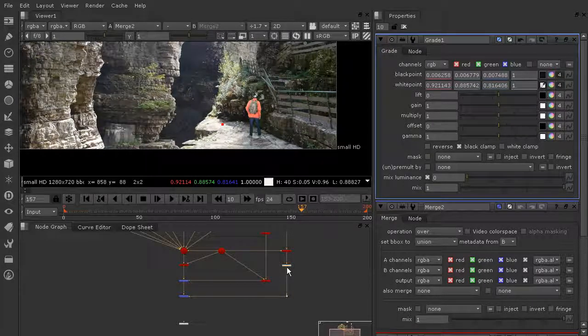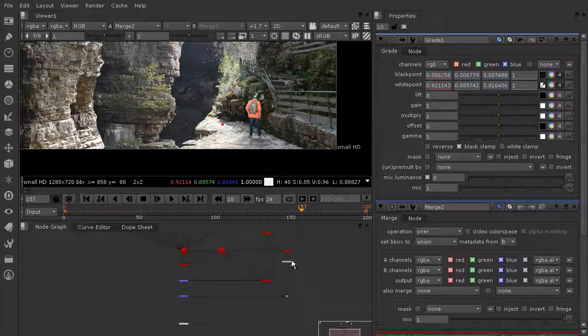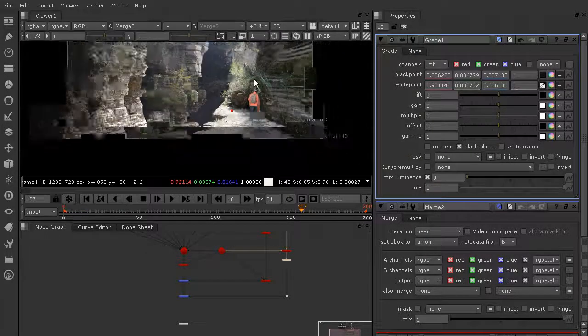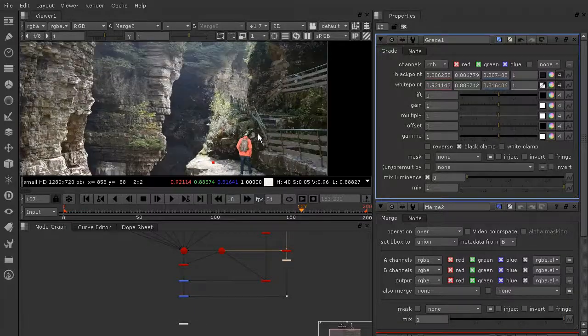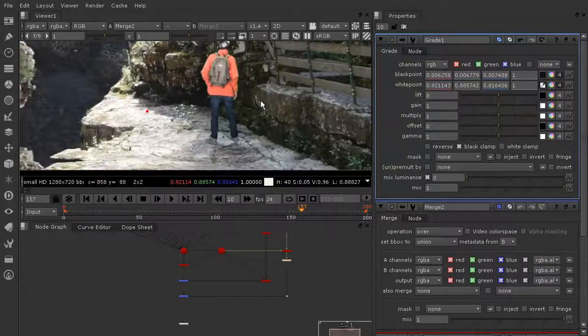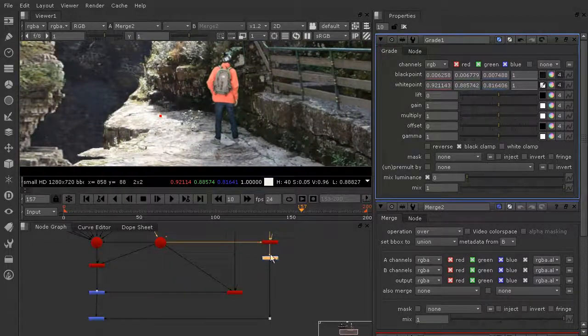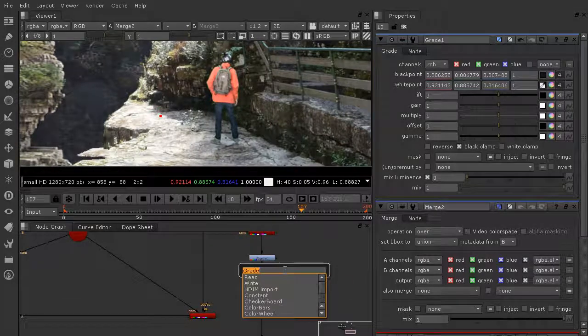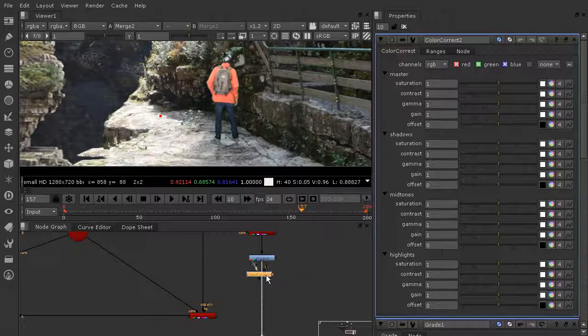So this is kind of our initial grade that we're doing to match him to the background, and we'll add another grade node to creatively grade him to make him optically feel like he's integrated better in the shot. So let's go ahead and add a color correct node after this grade. I'll hit the tab key and type in color correct, and we'll just drop that after the grade.